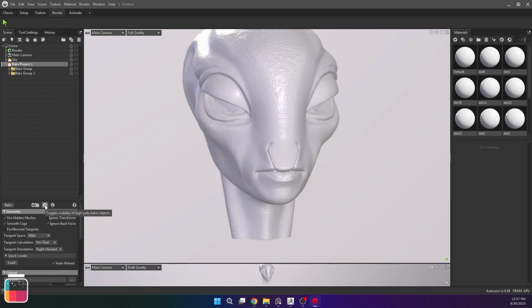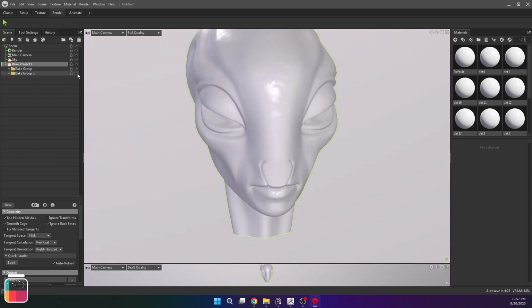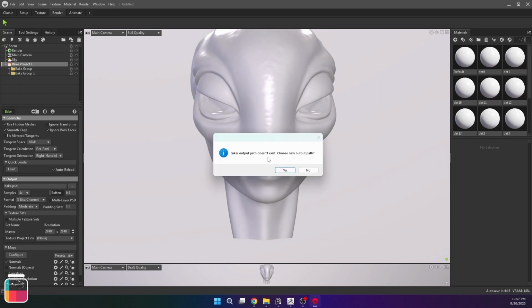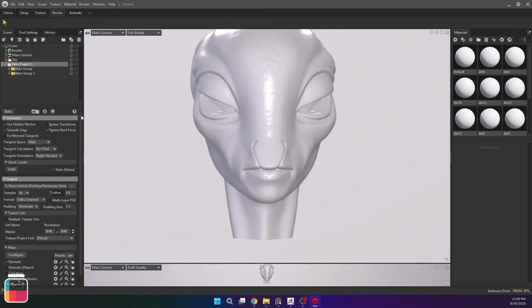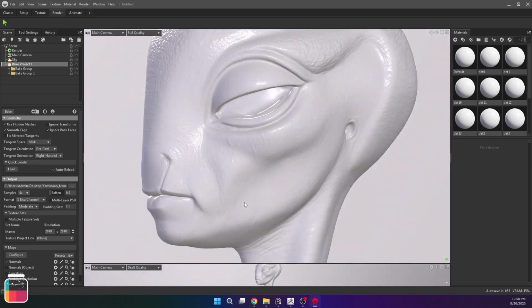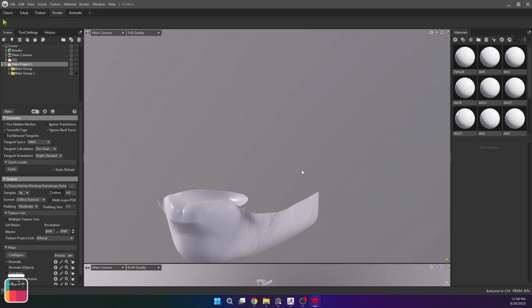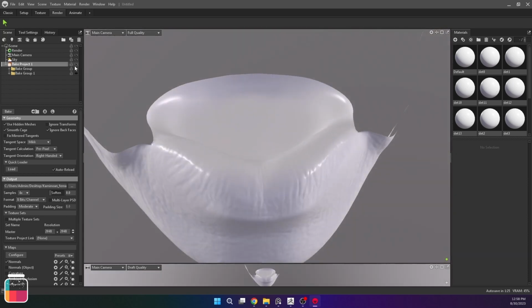By separating the mesh into baking groups, we prevent baking artifacts where the lips intersect. Click the Bake button, then the Preview button. Everything looks perfect, no seams, a clean result.